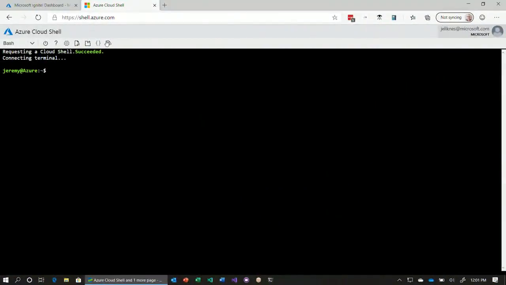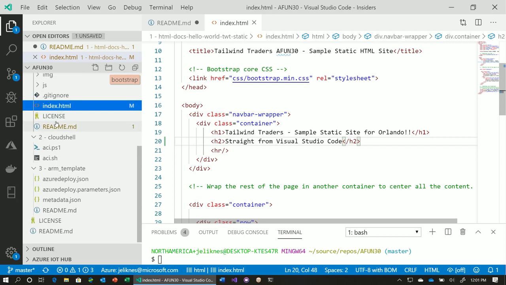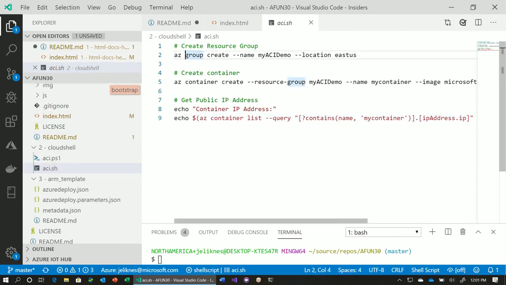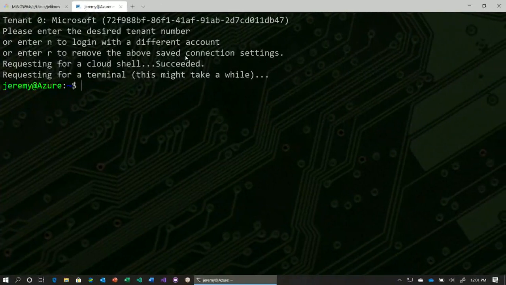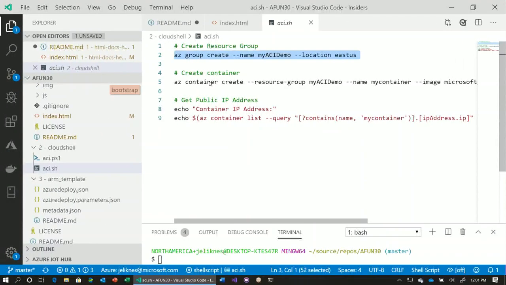So first thing I'm going to do is come back to my Visual Studio Code, and if I go back to my Files tab, I've got a couple scripts here. This is a set of Azure Command Line Interface steps. This first step is a step to create a resource group. I'm going to run this step, and then I'll come back and explain it. So let's kick that off, and that happened amazingly fast. So it's created the resource group.